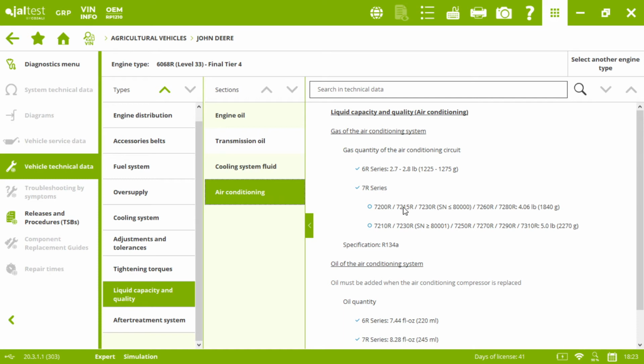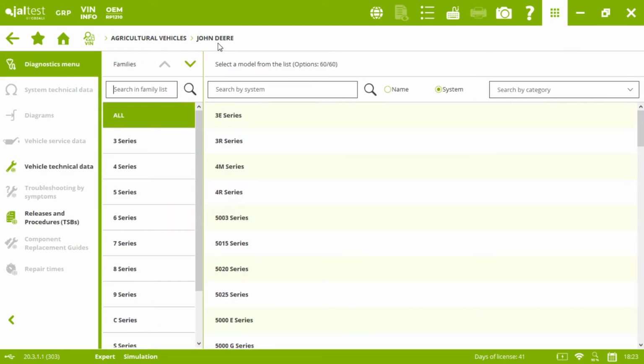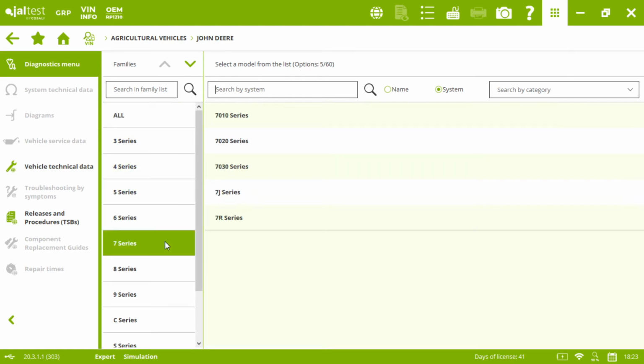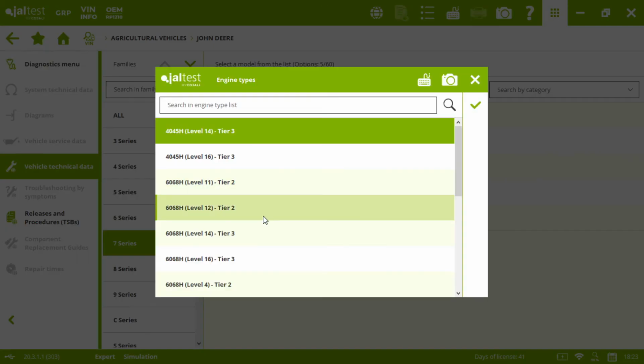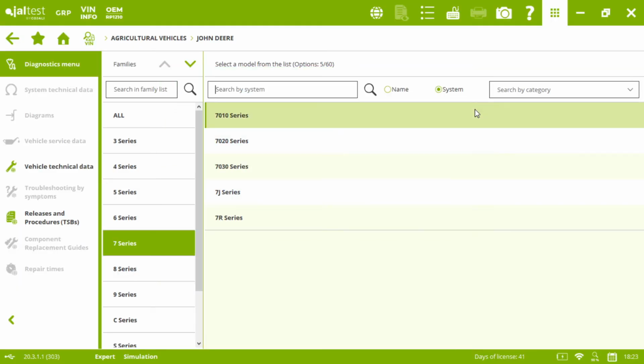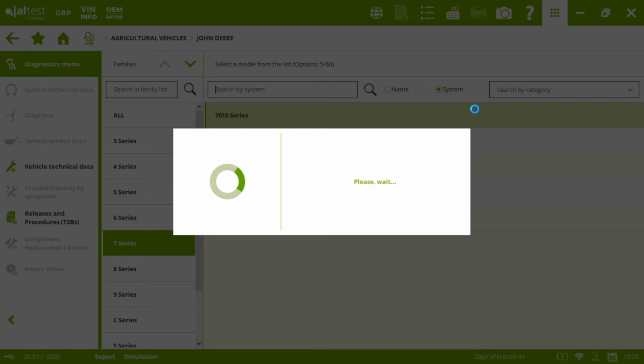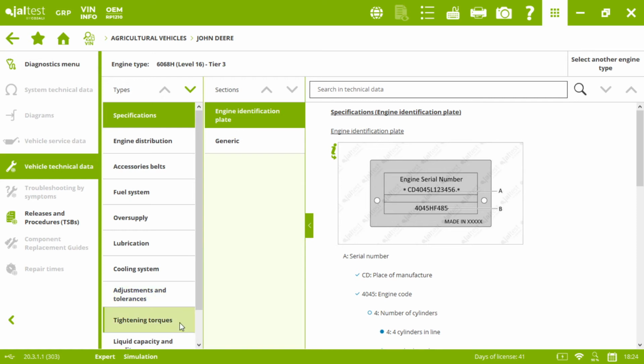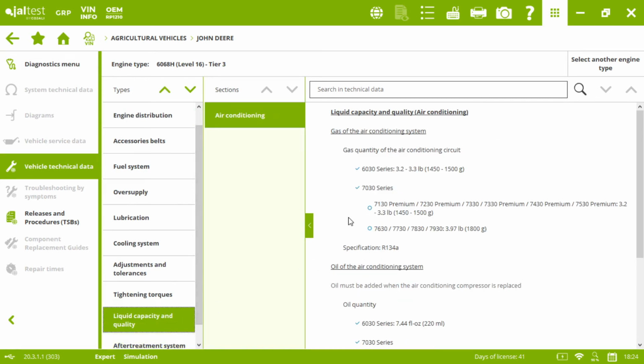And here you go. In this way, we will be able to check not only the needed liquid quantity, but also the quality in an easy and fast way. We will do the same right now for another motorization and model of John Deere. We go to 7 series, vehicle technical data, then we choose another one. It is just for you to see how easy it is to find the specific technical information that we need. Here we go, liquid capacity and quality, and we found it already.